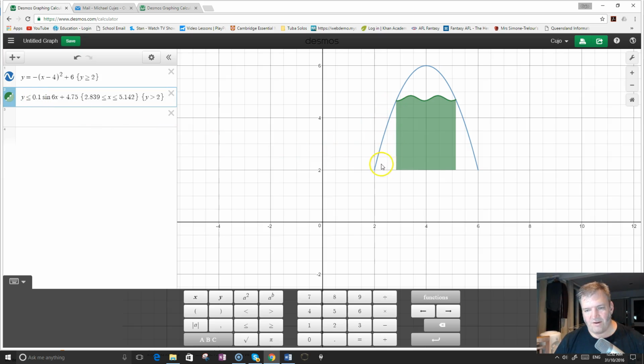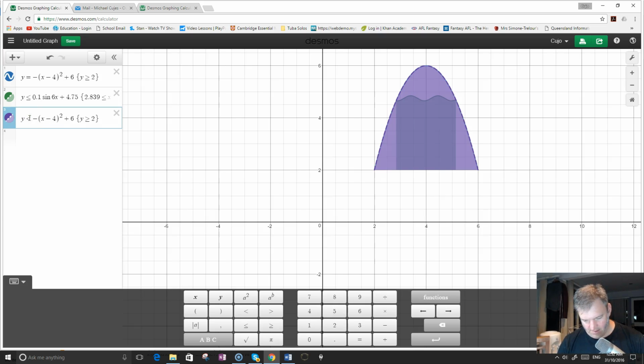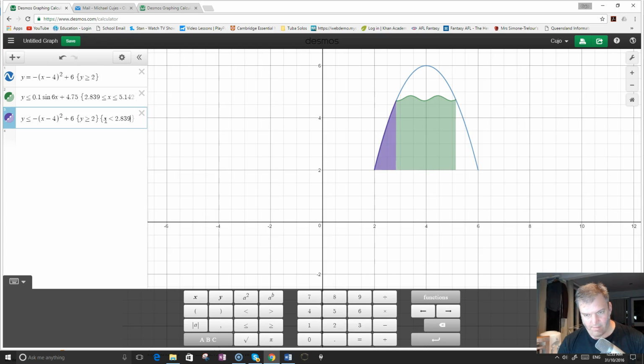I could colour in this bit here as well, couldn't I? I could have this same function that I had over here. Let's copy that again. Paste it down here. But now I'm only interested in where y is less than that. So I'm shading underneath now, aren't I? That's pretty good. But of course I only wanted to shade it up until x equals 2.839. That would do nicely. That's now got that portion there.